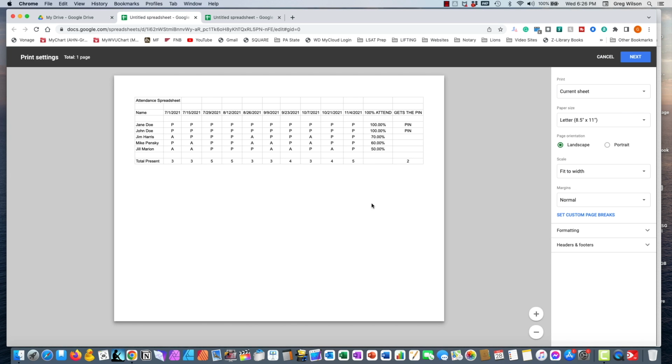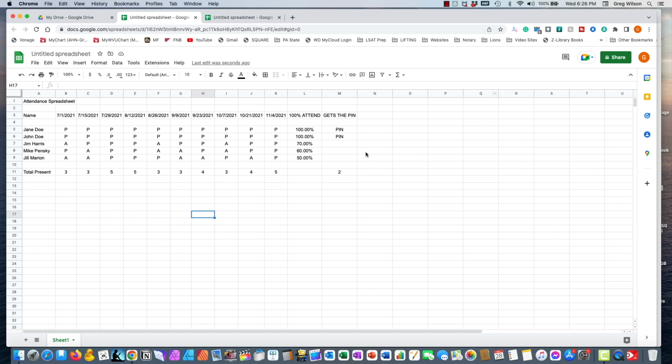there's your print page, and it already knows fit to width. And when you click next, what it'll do is it'll make a PDF of it and then bring up your printing options. You can hit print and it'll send it directly to your printer. So there's how you do that. Another way to make your life a little bit easier once you get onto it. But if you give out pins, this is a great way to know who's coming and who is not coming to your club.